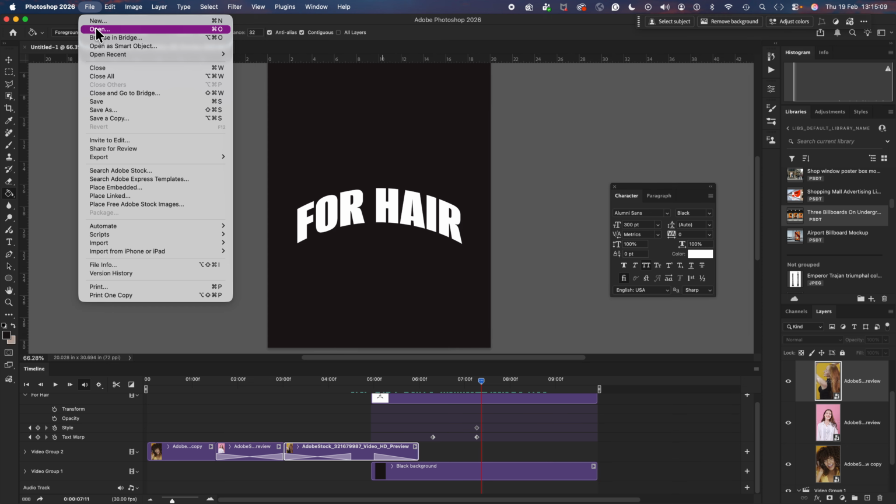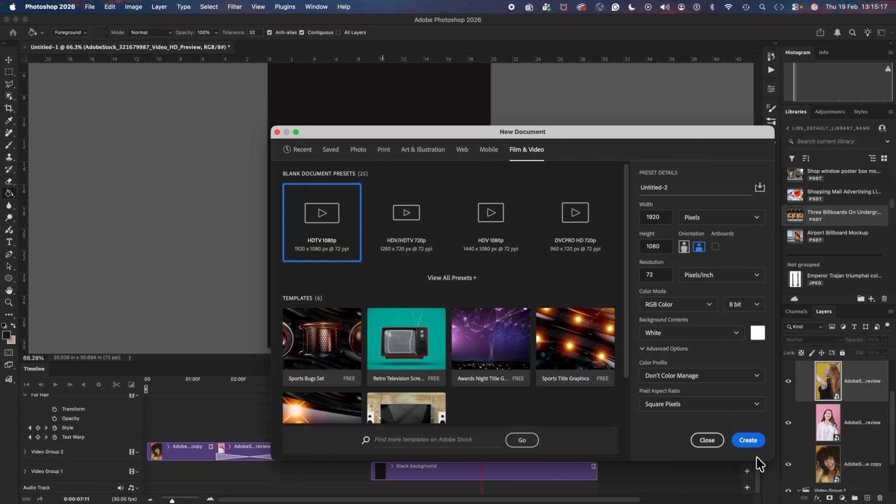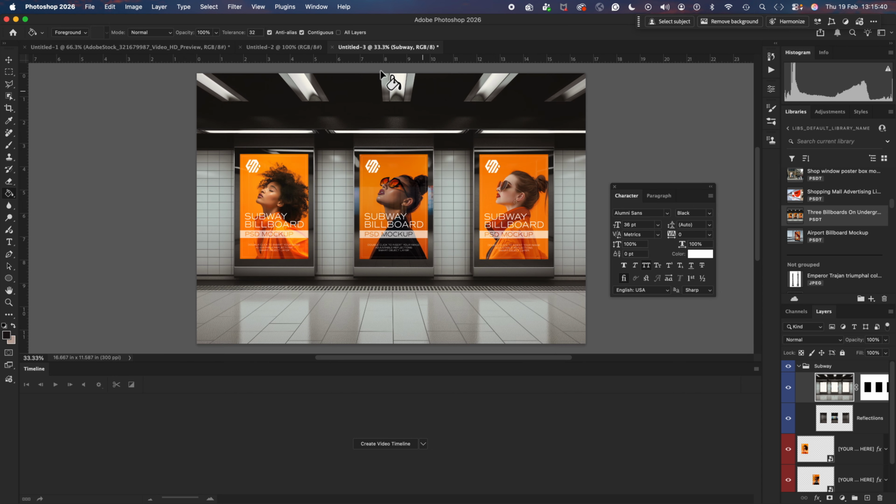I'm just going to make a new document. I'm not going to pay too much attention to the size. I've got my video timeline already set up because that's now set, but I'm going to use this image. This is another Photoshop template document. It's a still image of 3 billboards on an underground train station. So I'm just going to double click this, and it's opened this up, and this is a template document.